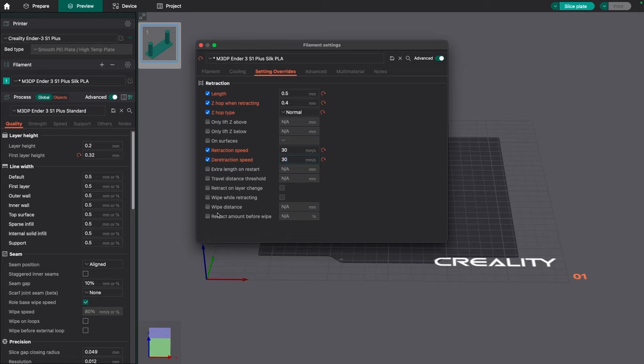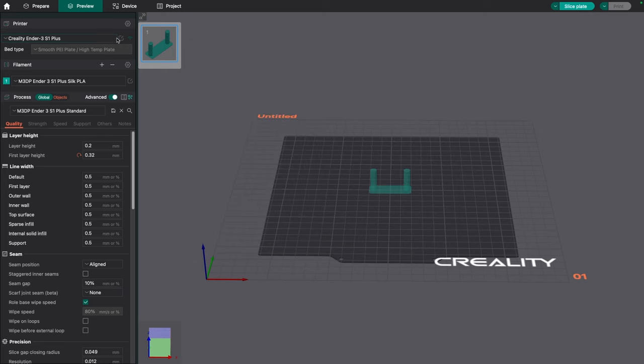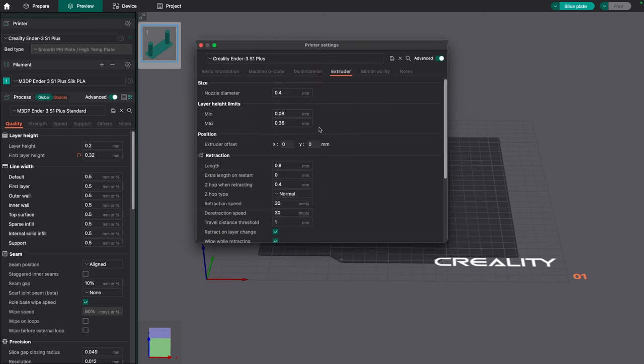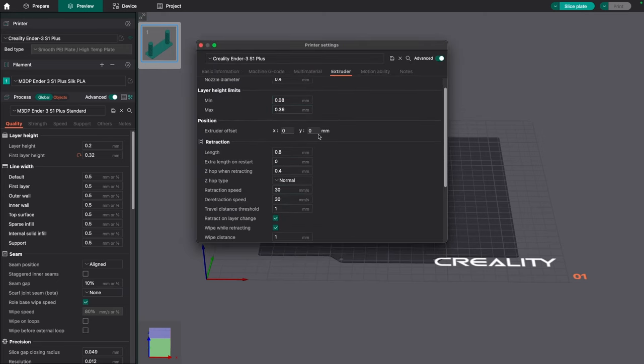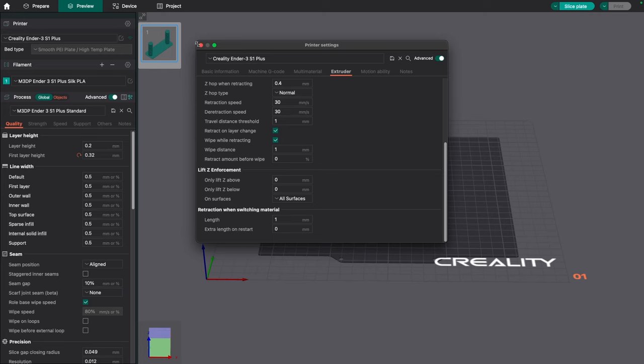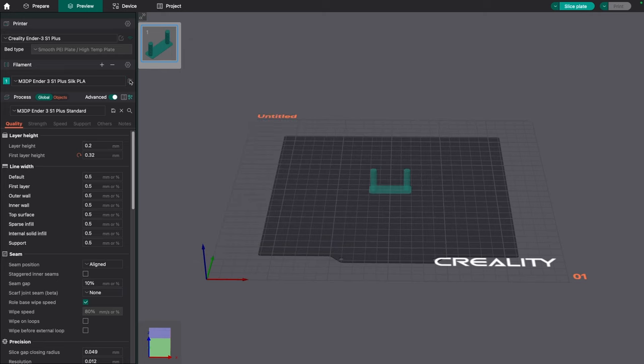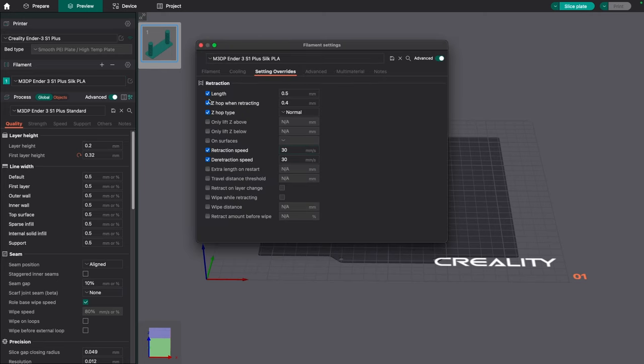Let's save this and look back at printer settings again and just compare the two. You can see all these values here. And I think I can just leave those as is on my overrides. Now, with that being said, what I probably could do is let's just turn off everything. The only override I'm going to do is on the length. And so let's leave that as is. Let's hit save. And now I have a separate profile for the silk PLA.